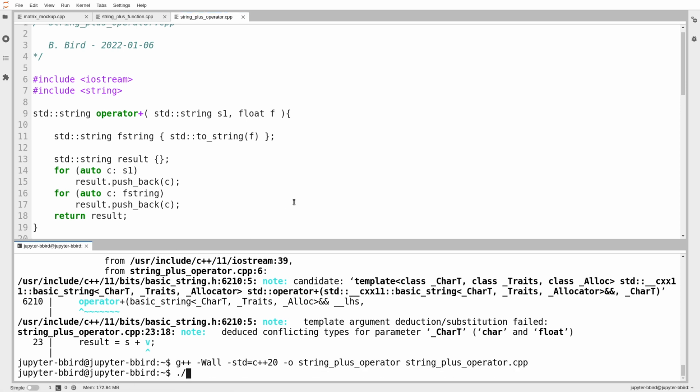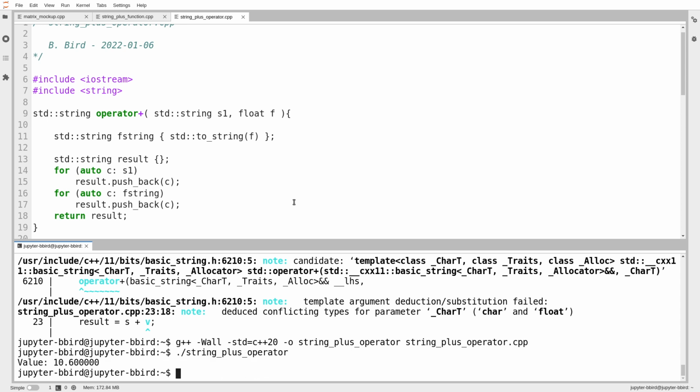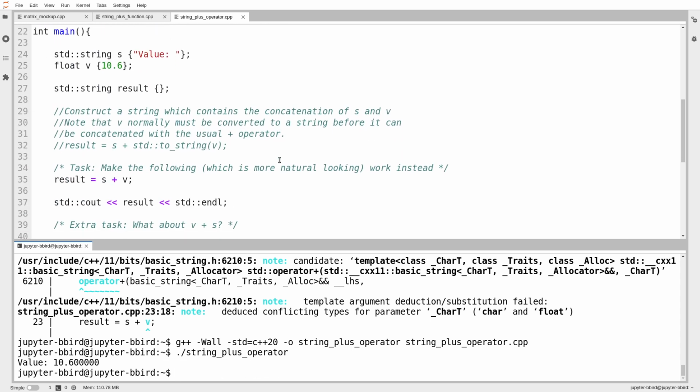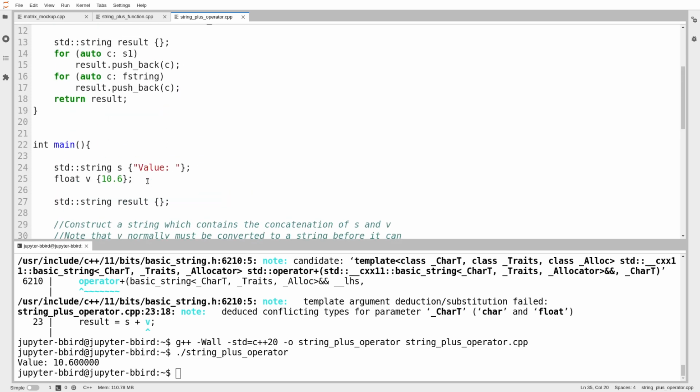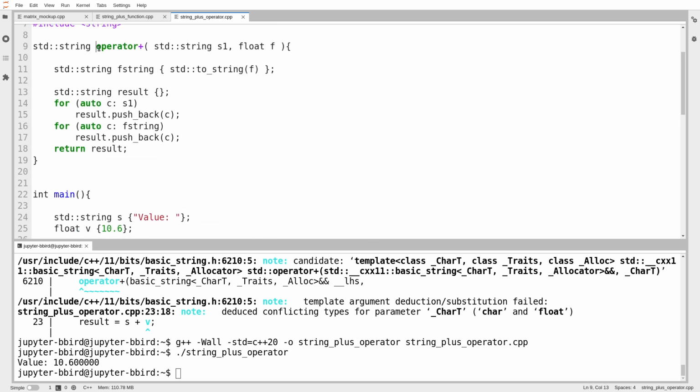And there's no error, and now I run it. And there it is, value equals 10.6. I have now designed my very own plus operator to fill in the missing case of string plus float. And there is a long list of operators that you are allowed to overload to define your own meanings for. The only real rule is you can't define an operator twice. So if, for example, there already is an operator to add string plus string, I can't define my own operator for that. But I can define an operator for string plus float.